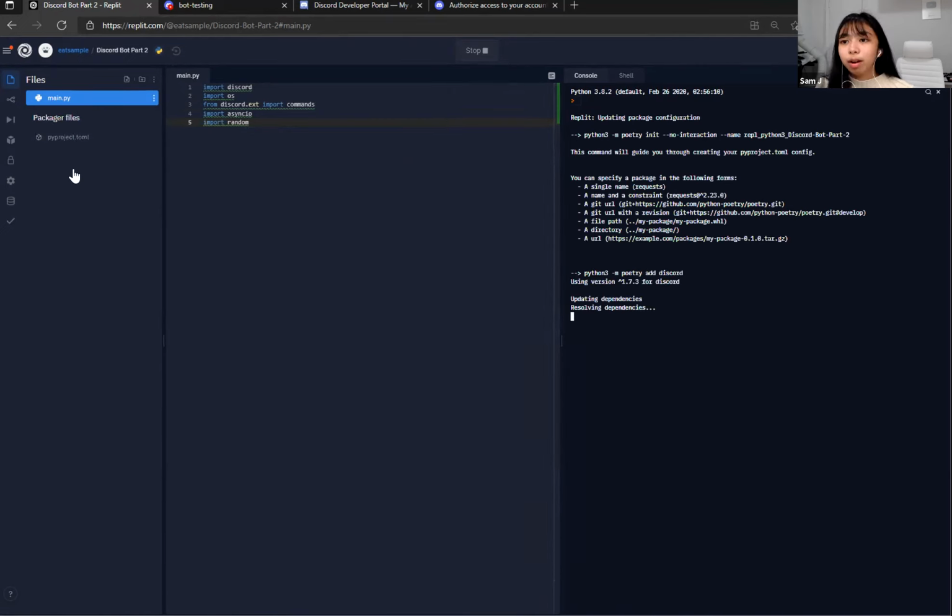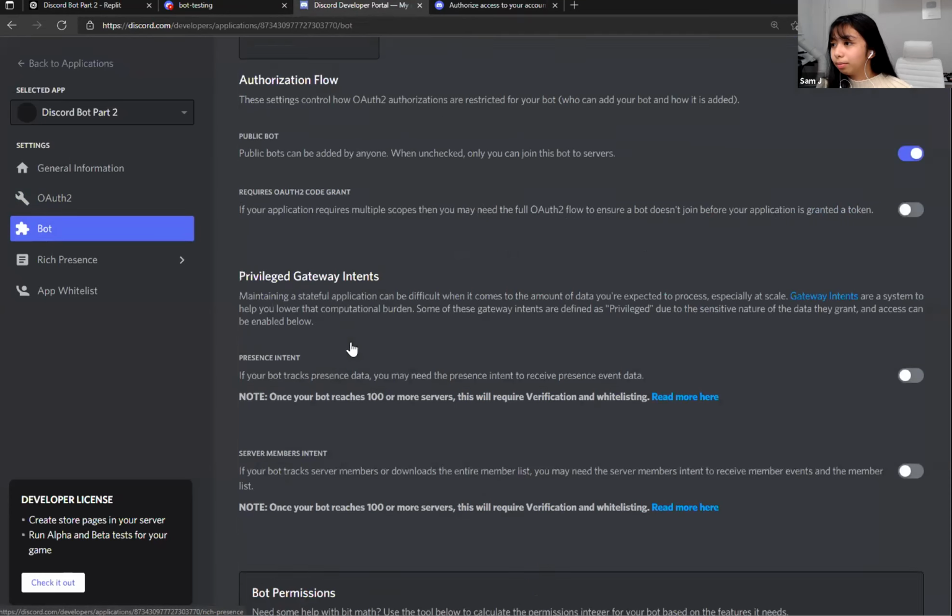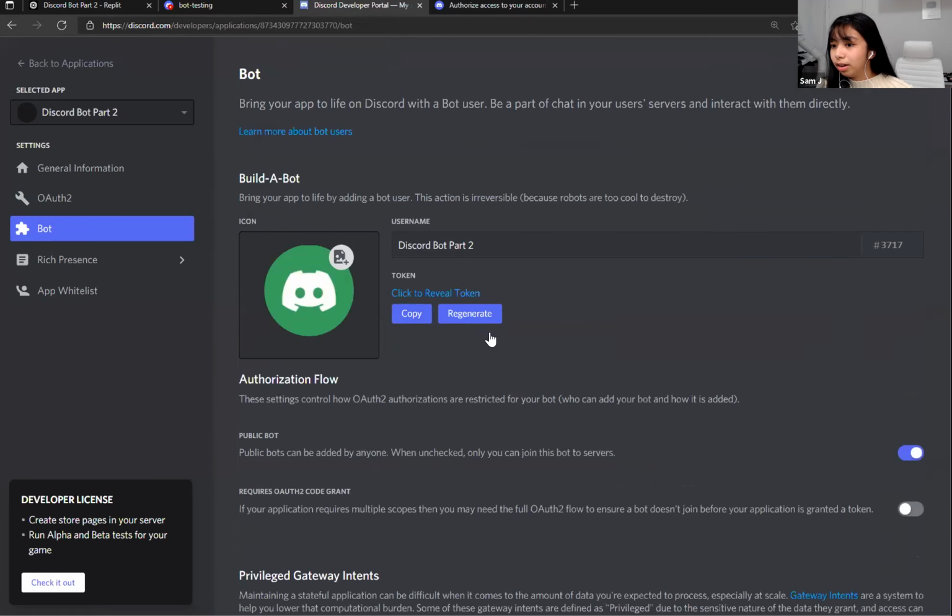Now we're going to connect our bot to our REPL fully using the token. This token is basically your password, so you want to make sure you don't share it with anybody. So go back to the Discord developer portal. And instead of going to the OAuth2 tab, go to bot, go to the top and click here.